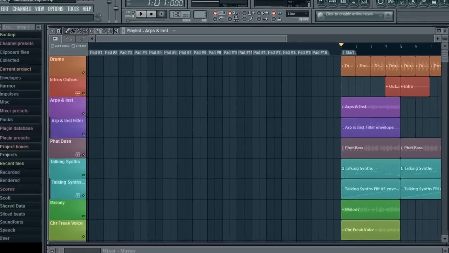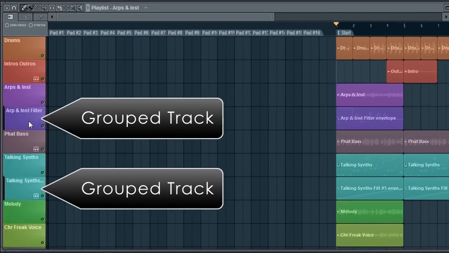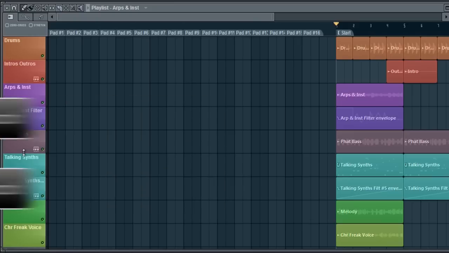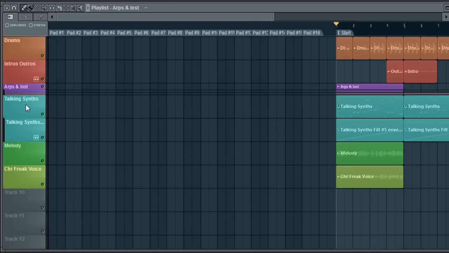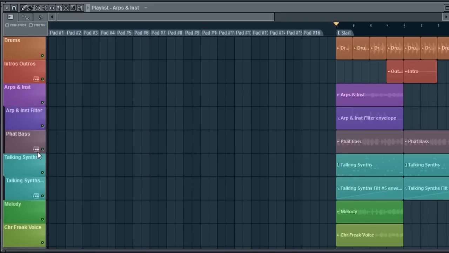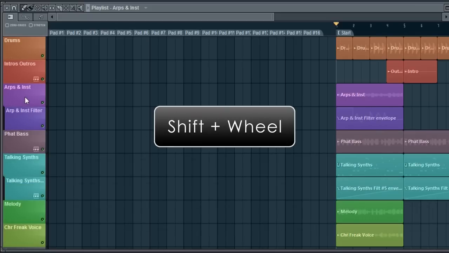Before we move on, you may have noticed these indented tracks. You can now group playlist tracks. To do that, click on a divider and drag up to group with the one above it. You can also use the right-click Track Group option. Double-clicking the divider will minimize the tracks. To ungroup, click on the lower divider and drag up until it ungroups. Group tracks also move together, which is useful. Use Shift plus mouse wheel to move.